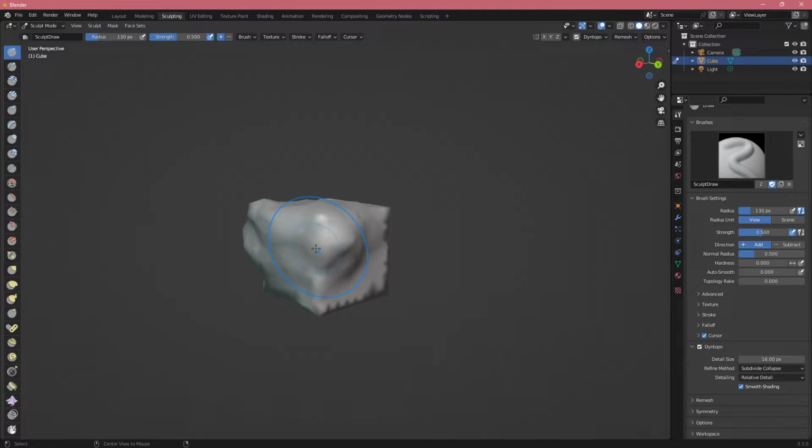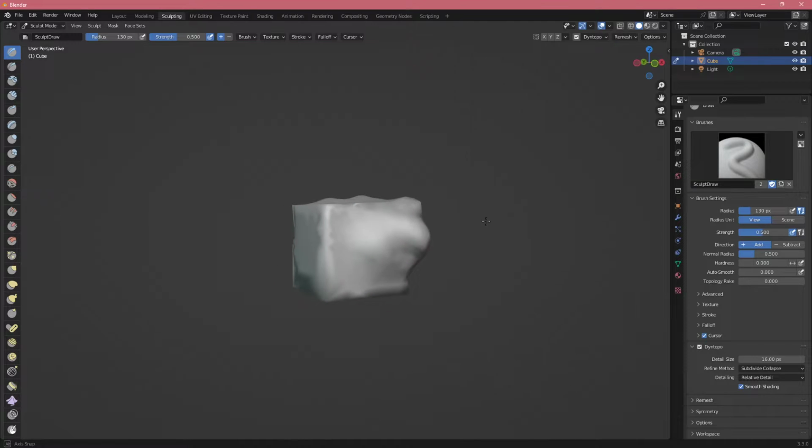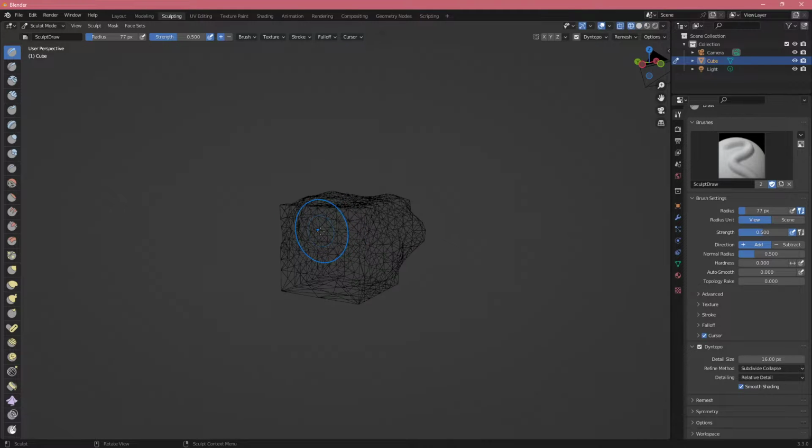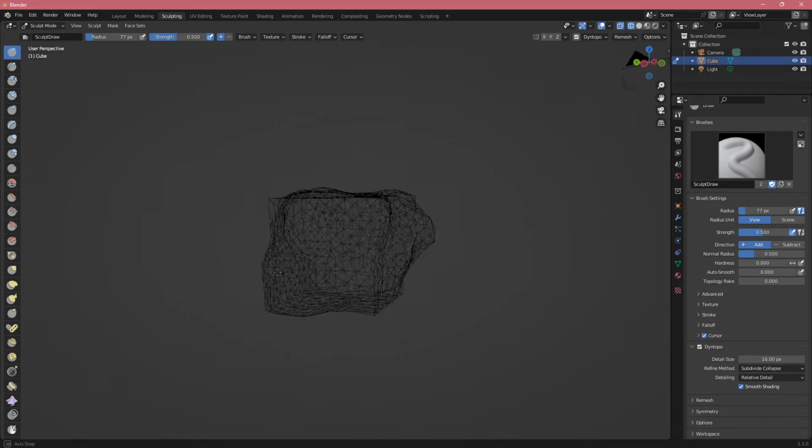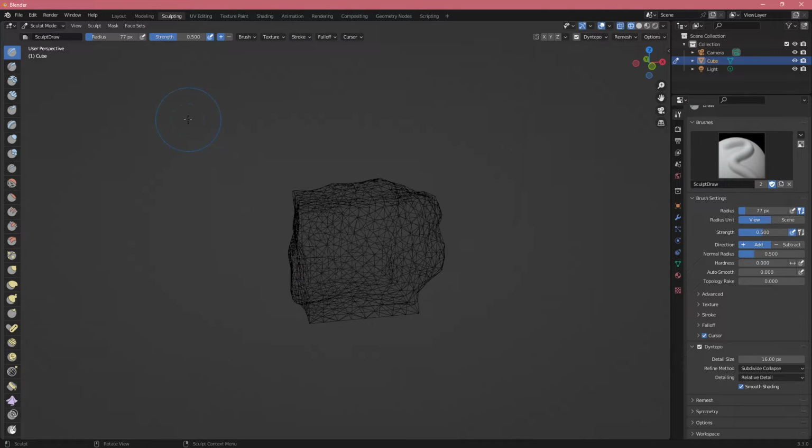Now, dynamic topology can make it a bit messy to work with, especially when you go into high resolution, where performance might also drop a bit. And it can be kind of destructive to retopologize every time while you're working. So if I go to this view and start working on this part, you can see how everything is always retopologizing, always changing. So that might be a bit weird to work with.